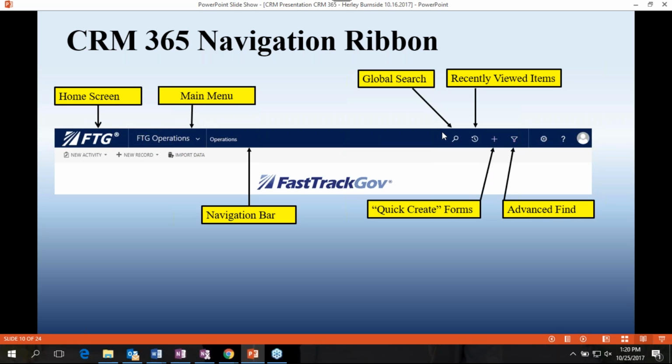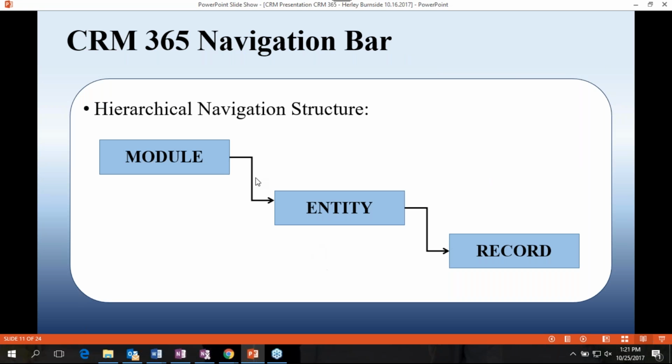okay? This is global search. This is your recently viewed records or recently viewed items or views. This is your quick create button, and this is your advanced find. And these three over here are your options, your help, and your personal picture or your sign out options, okay?